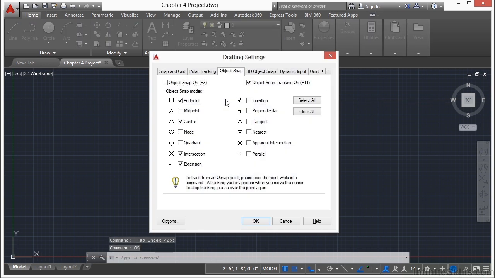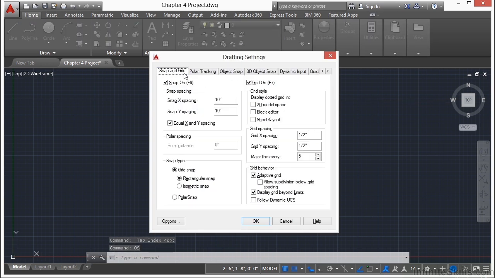Just type in OS and go to the snap and grid tab. Now you can see it did set our X and Y spacing for us the way we wanted to. So if you're just changing this one item, type it in, press enter, and it saves a couple of steps. It's real quick and fast.